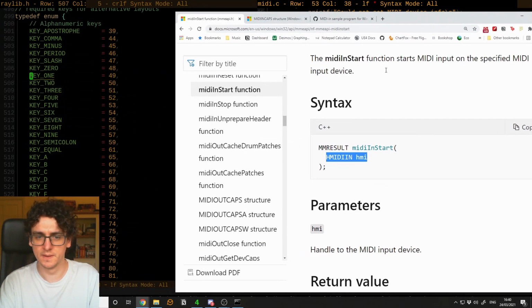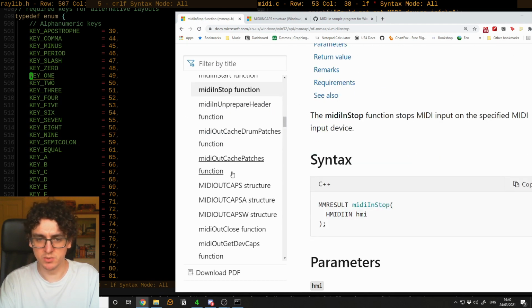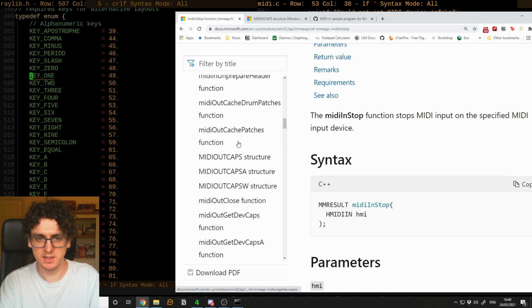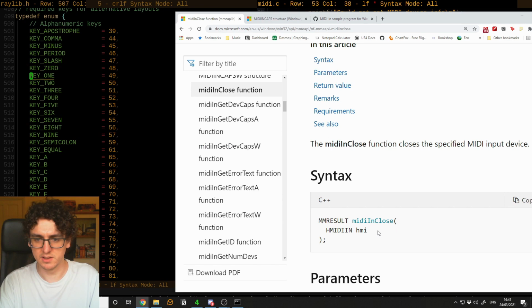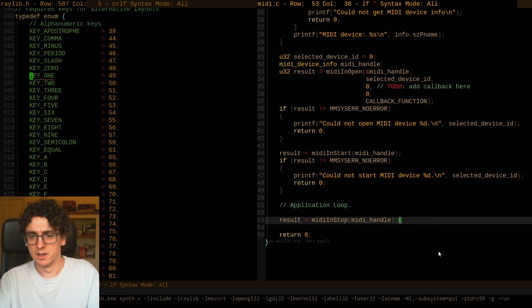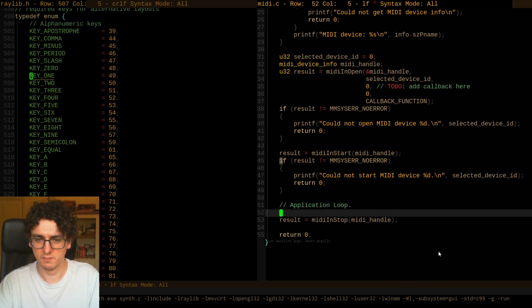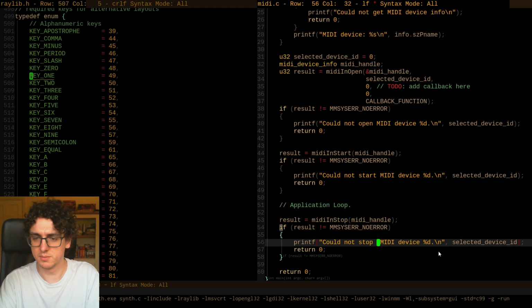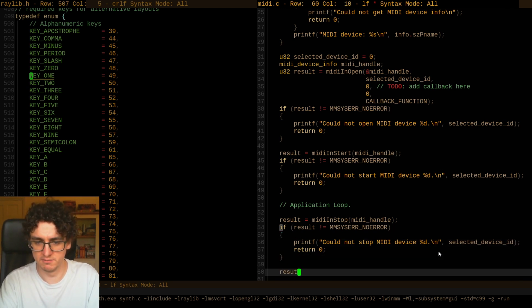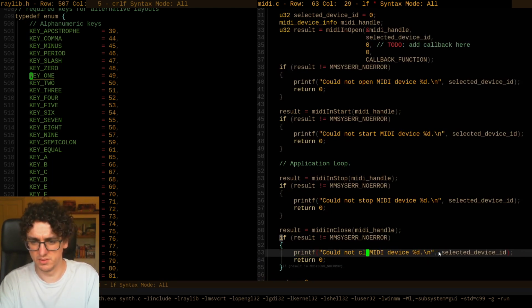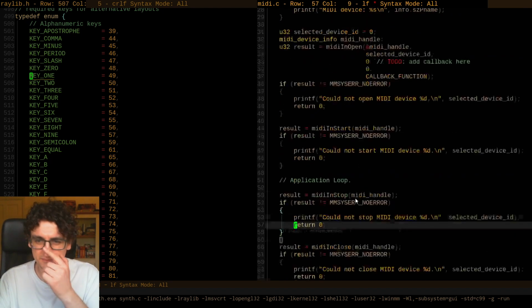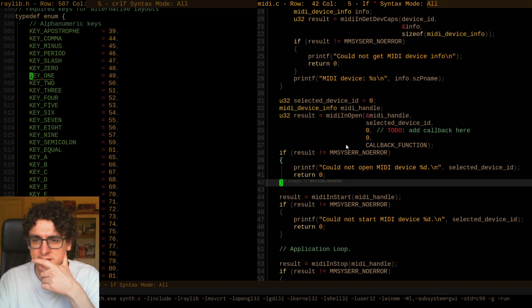Let's just double check that. Yeah. And then once we call stop, we also need to close. So that's midiInClose, which again takes our handle. So we'll copy this. We'll say could not stop for whatever reason, and then result, midiInClose, MIDI handle, and then we'll say could not close. Hold on. Very good, very good.